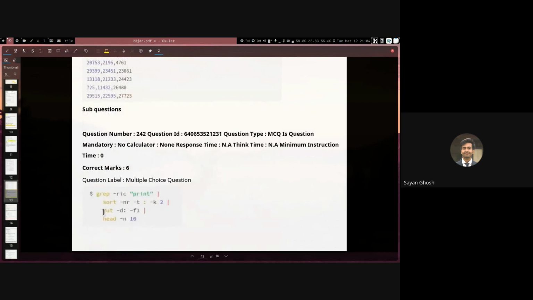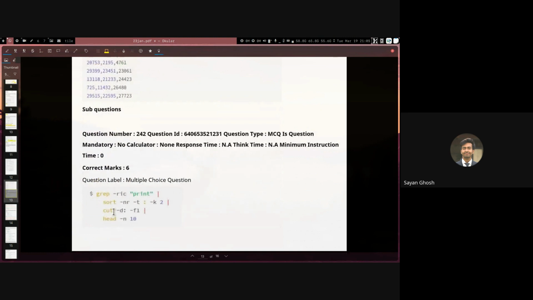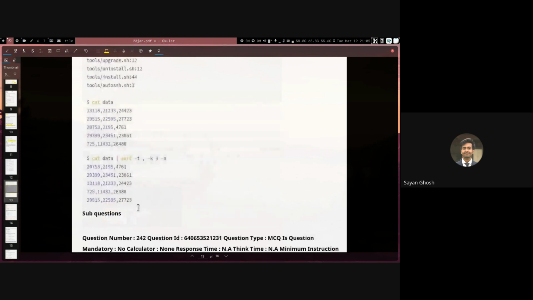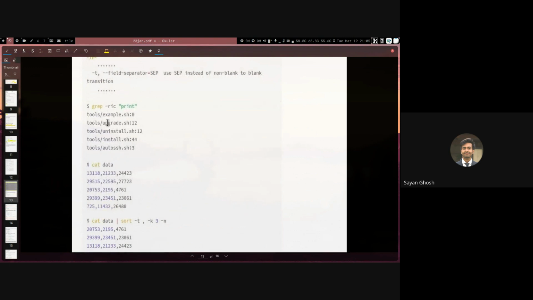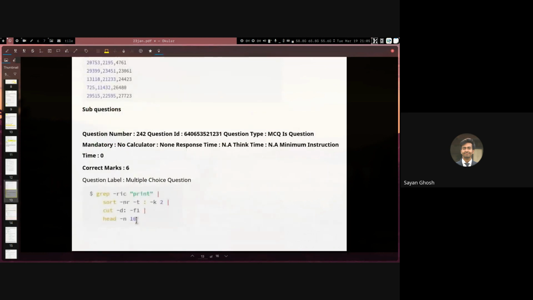And then that output will still contain both the fields, the name and the count. Then we are cutting that. So we are using cut with the delimiter colon and taking the first field. So we are only taking the name and not the count. After the sort is done, we don't need the count anymore. The count was used for sort. After it is sorted by count, we cut and take only the name part. And then we are taking only the first 10 lines. So what this will do is print out the top 10 files which have the most number of lines having the word print in them.